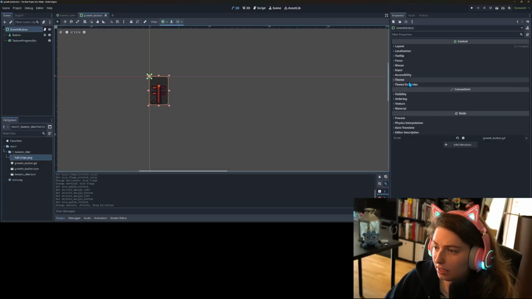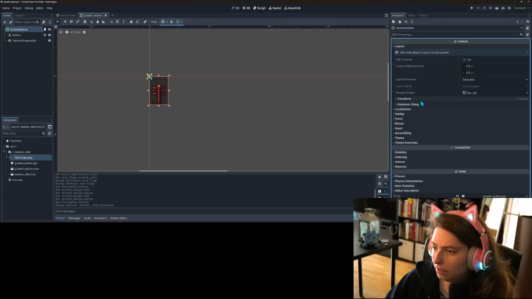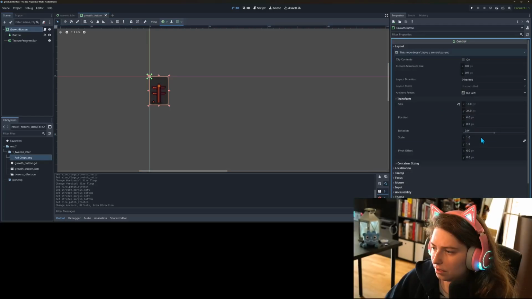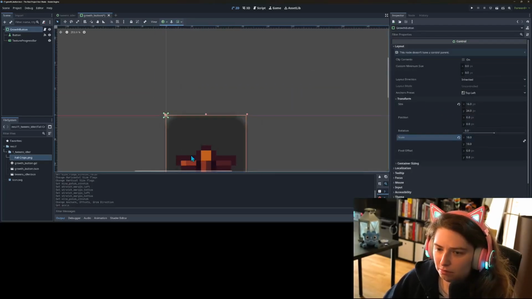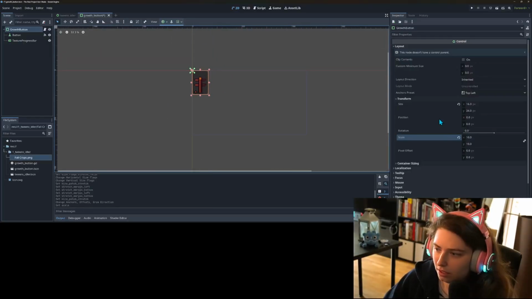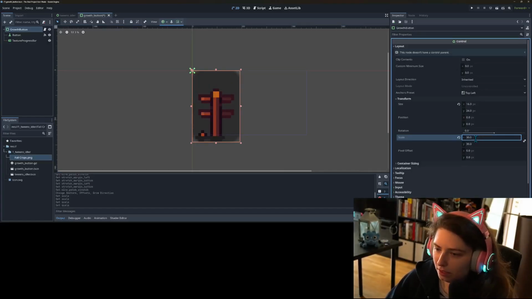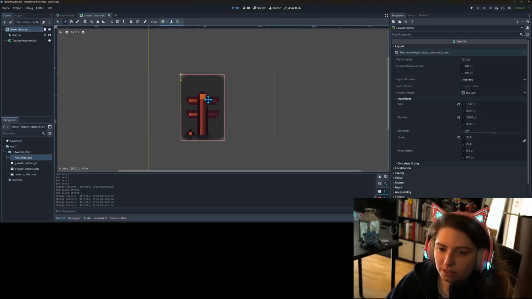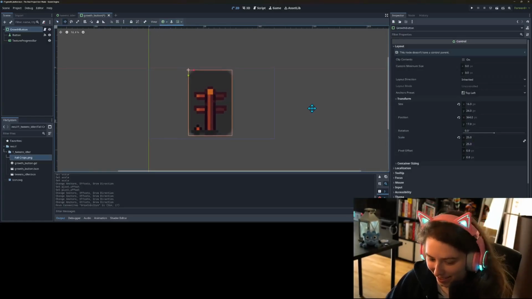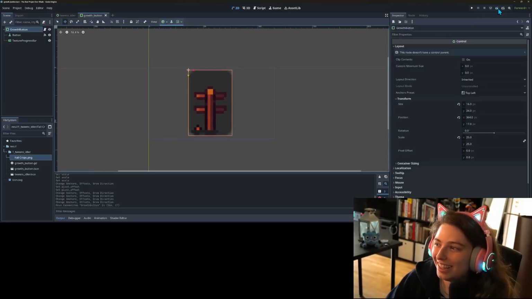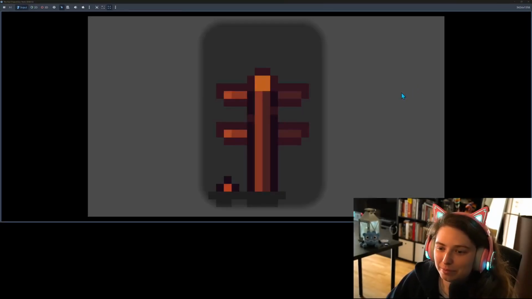So I could scale this. Perhaps that's the best way. So we'll make it 10 times. There we go. Okay. So let's try 20. Sorry about that. So I'll scale it up maybe 25 times. We'll just drag it over to the center. Okay, sorry about that. All right, let's run it.